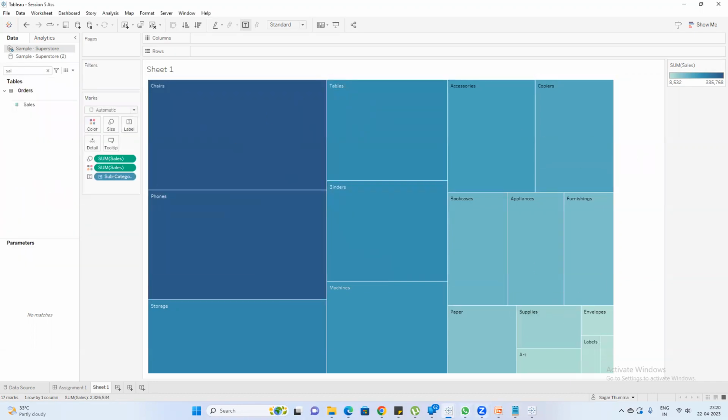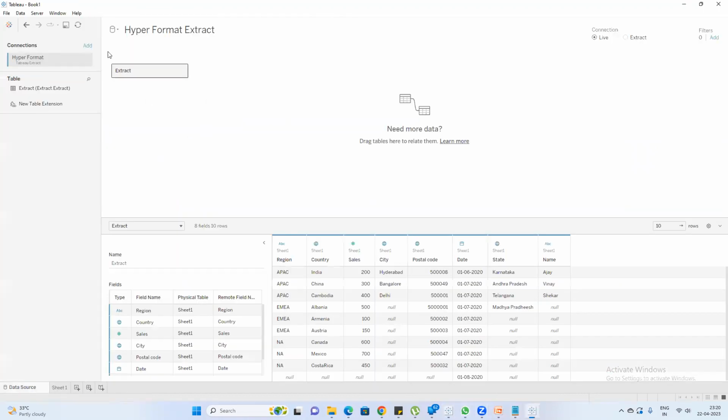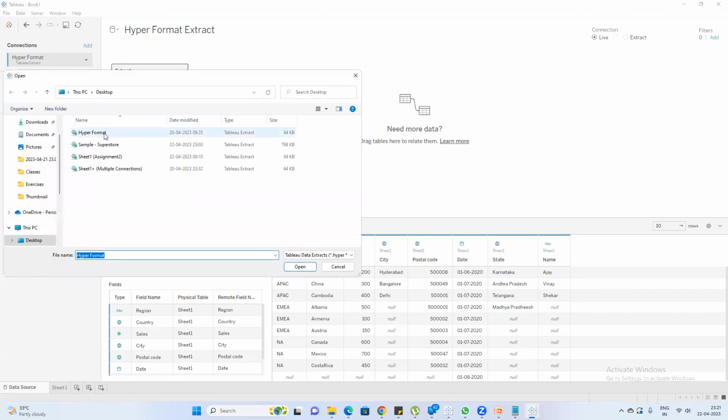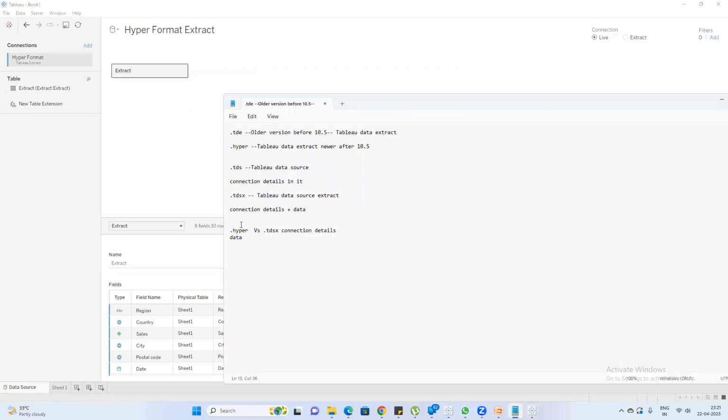Now let's see the difference. Here we have the Tableau extract file, which is nothing but the hyper file. Click on this and click on edit connection. This will go to the hyper file location, but it is not taking you to the Excel file location. That means it is not storing any connection details. So .hyper will not store any connection details, but it only stores data.